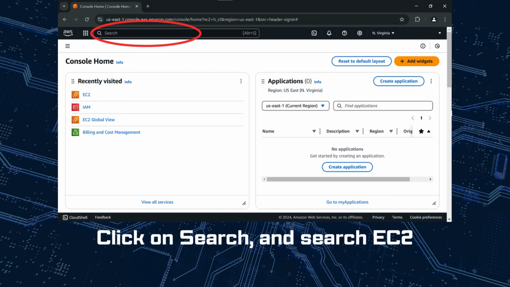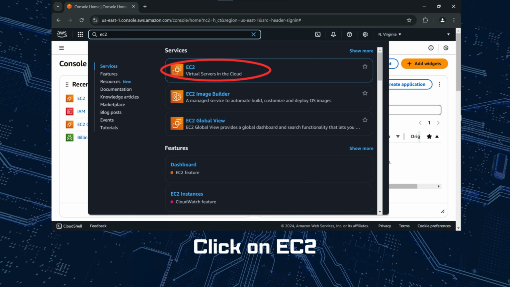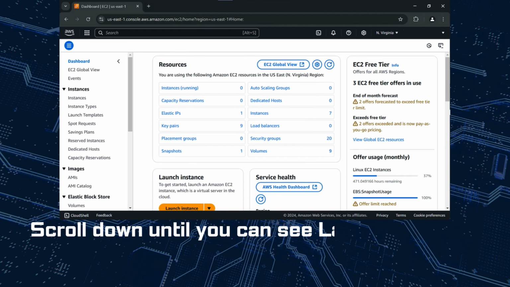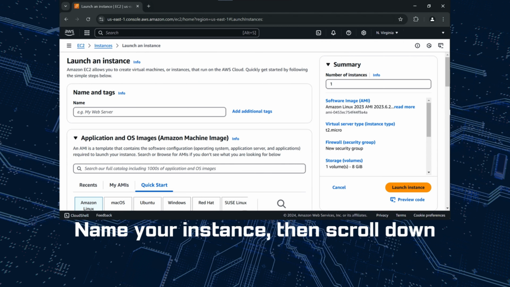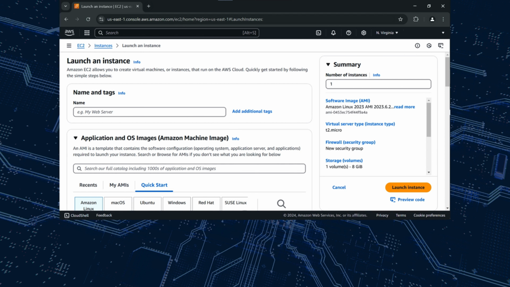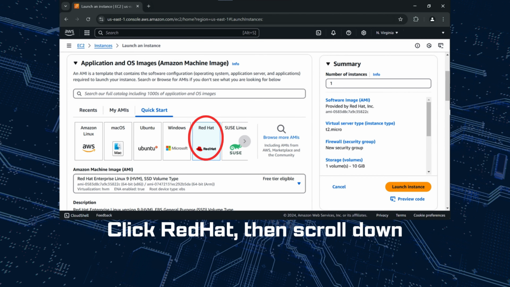Then click on Search and search EC2. Click on EC2. Scroll down until you can see Launch Instance. Click on Launch Instance. Name your instance, then scroll down. Click on Red Hat, then scroll down.